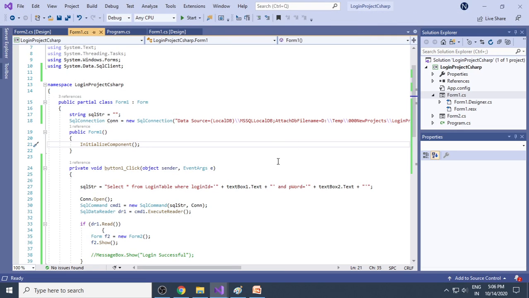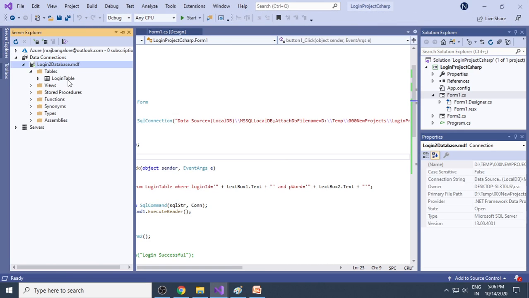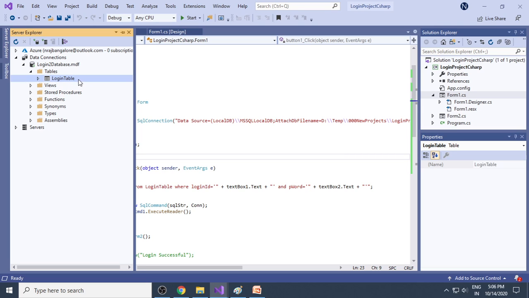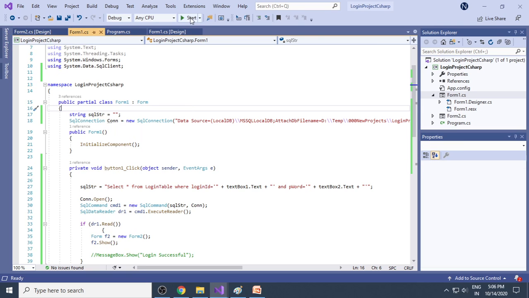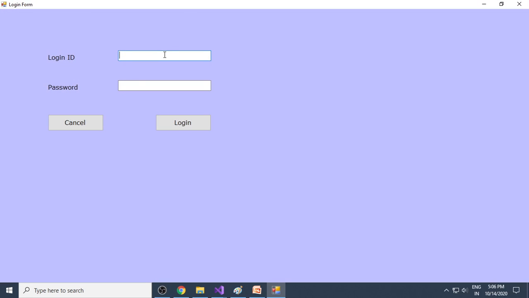Fine. Now it's successful. So the values you enter are checked in this table. If the values are present, then only will it be able to log in. Now I'll go there and enter ABCD, then again ABCD. Click login. It should log in. Fine. Otherwise, you shouldn't be able to log into this application.